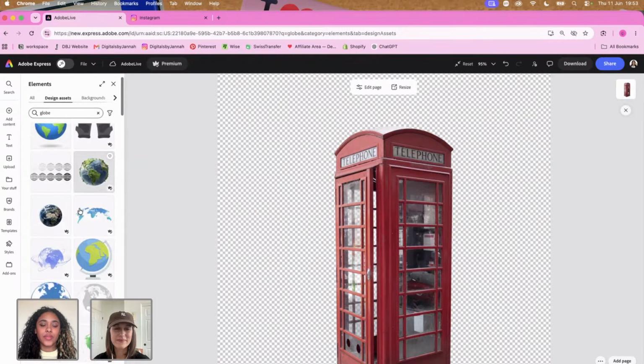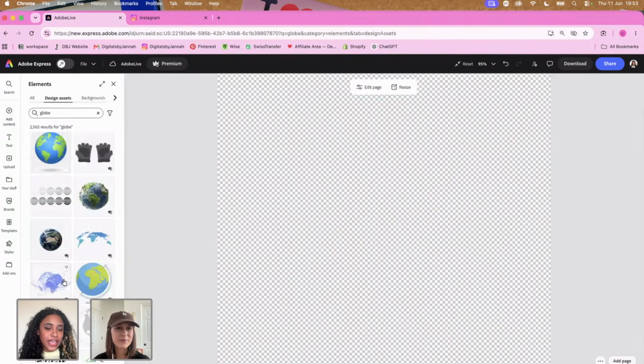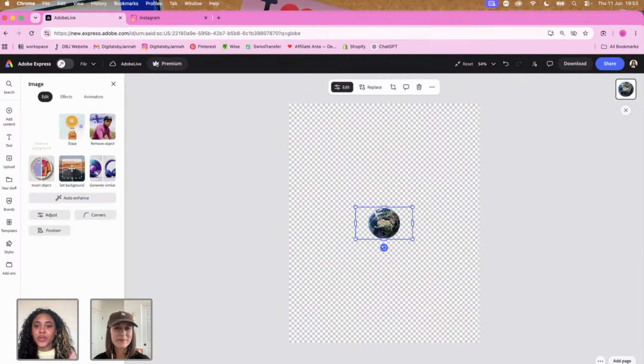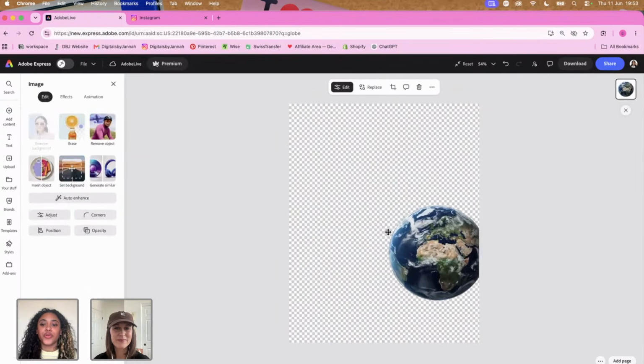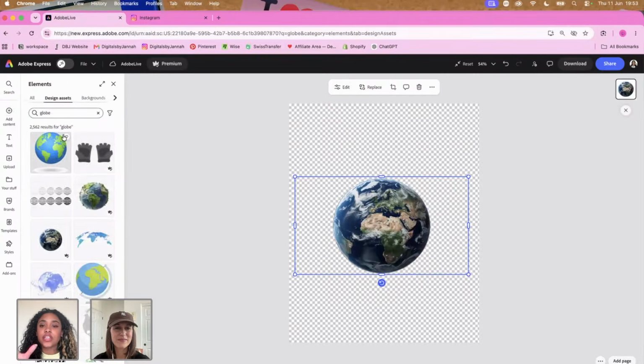So we searched up some really cool things like telephone boxes, and then we were loving all of the circle elements that came up. I pulled the globe from the elements panel, and there are so many different variations, so we went through those. And even things like the backgrounds, like the sky, we took from that as well. So it's not just the little elements and assets, it's also the backgrounds.